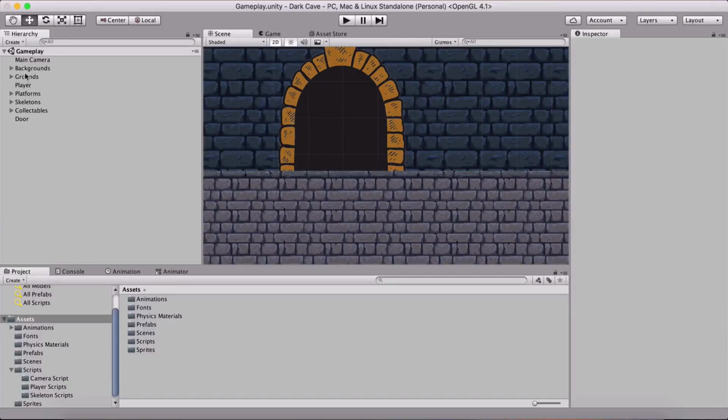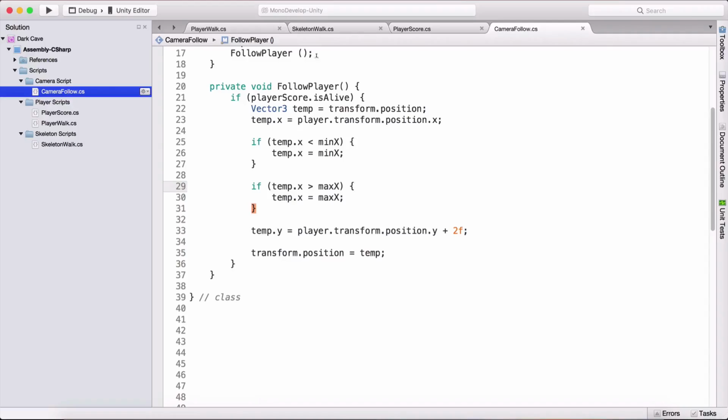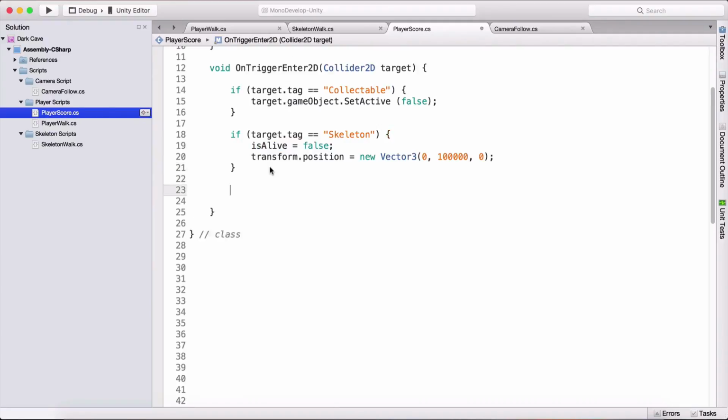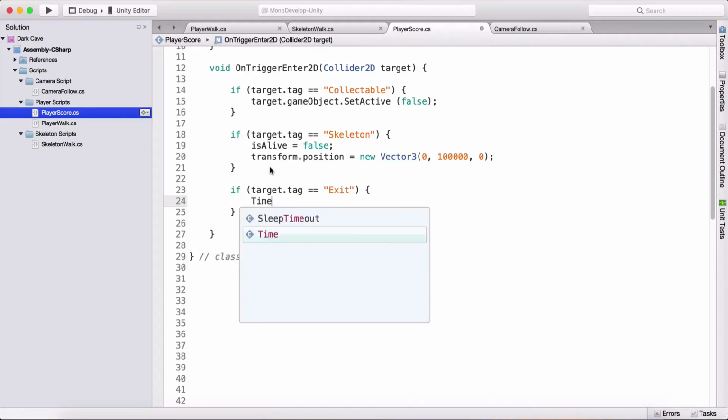And how we're gonna do that? Well, again, we need to go back in our player score script. So here at the end, I'm going to say if target.tag is equal to exit, meaning that we touched the door. At the moment, we are simply going to stop our game. And we're going to do that by using Time.timeScale is equal to 0. Now, timeScale controls the workflow of our game. If it's equal to 0, the game is going to stop, which is how you are also going to pause your game. So when you press the pause button, you're going to set the timeScale at 0, which is what most developers do. And that's how they pause their games.